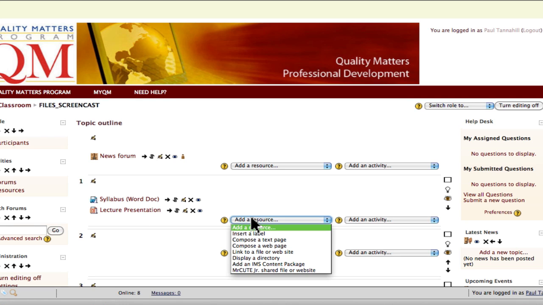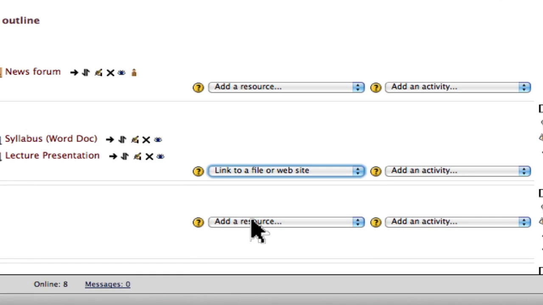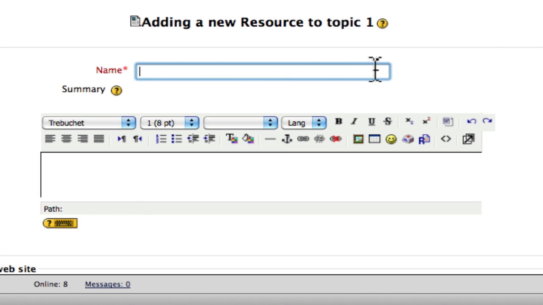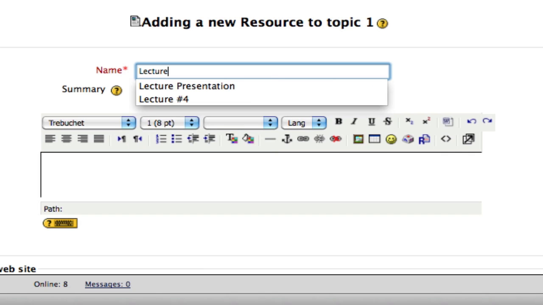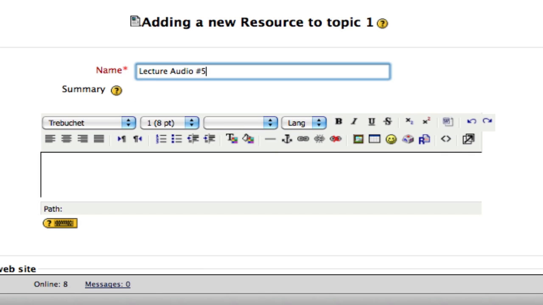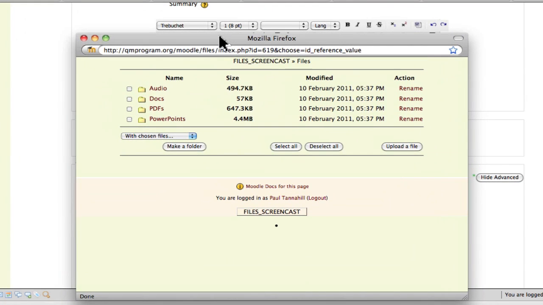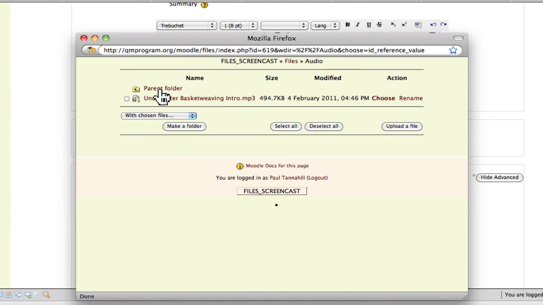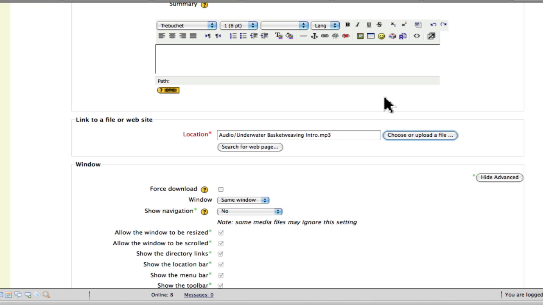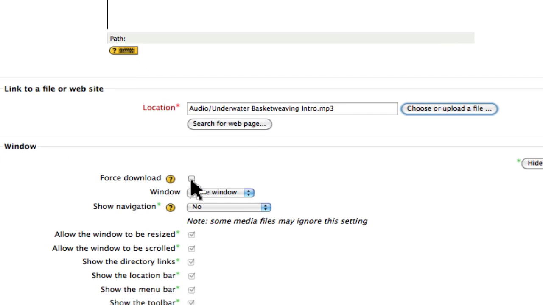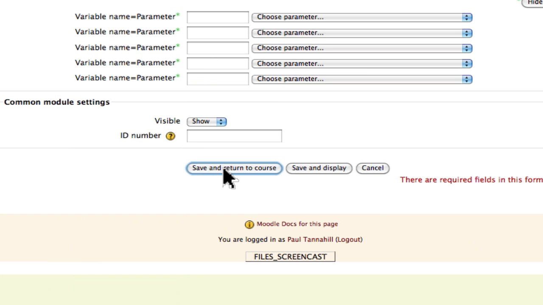Let's say I want to add a lecture audio recording that I made. Audio folder, and here we'll choose that audio file. There we go. Now in this case, when you're deploying an audio file, you don't want to click the force download button, because that won't render the little player, the automated player interface that comes in so handy for you. So skip that force download on this part and save and return to course.